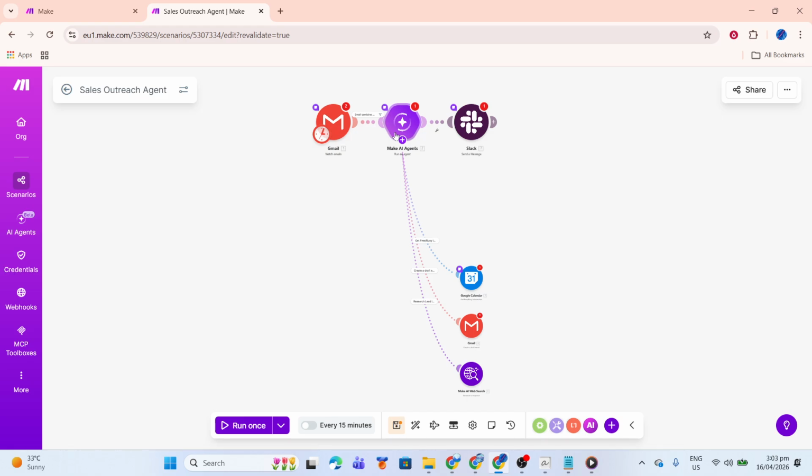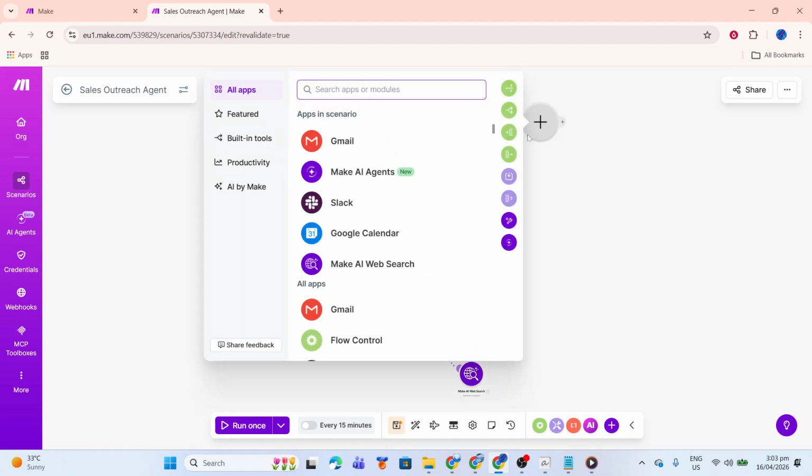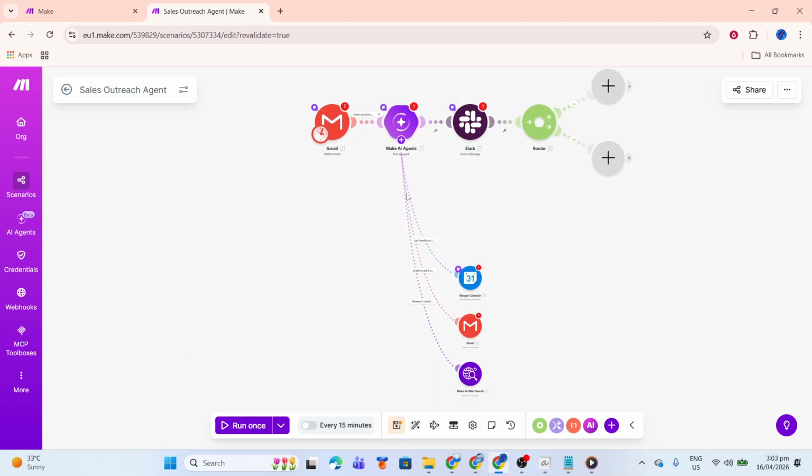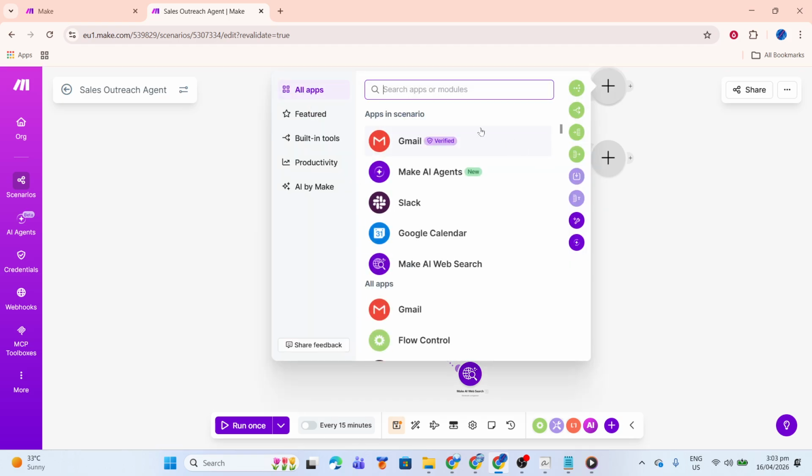If you need to branch your logic in multiple directions, use a router. Click the plus icon, search for router, and add it. The router splits your scenario into separate paths that can each handle different types of data. After adding the router, attach a filter to each route so every path has its own rule.